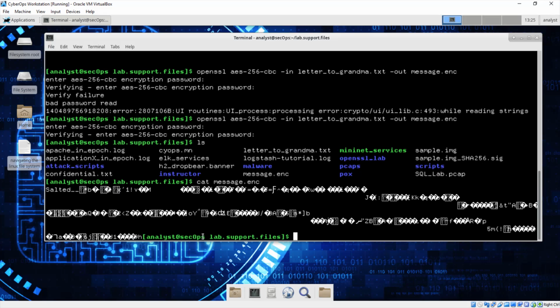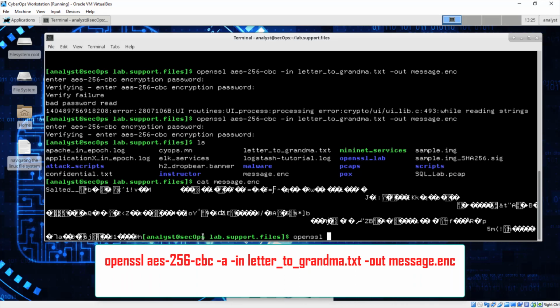To make the file readable, I'll run the OpenSSL command again, but this time I'll add the -a option. The -a option tells OpenSSL to encode the encrypted message using a different encoding method, base64, before actually saving it in a file. Base64 is a binary-to-text encoding scheme used to represent binary data in an ASCII string format. Now I'll enter the command again: openssl aes-256-cbc -a -in to specify the input, our plain text, then -out to specify the file name that we want to save the result to.